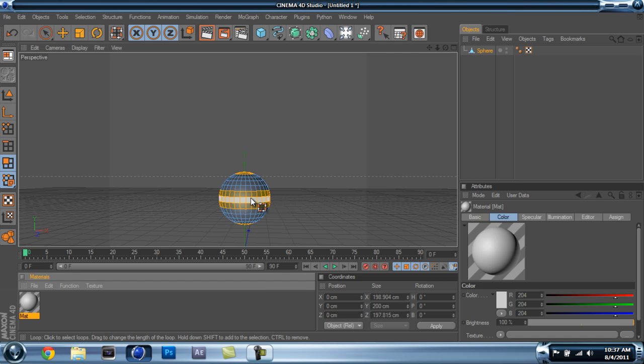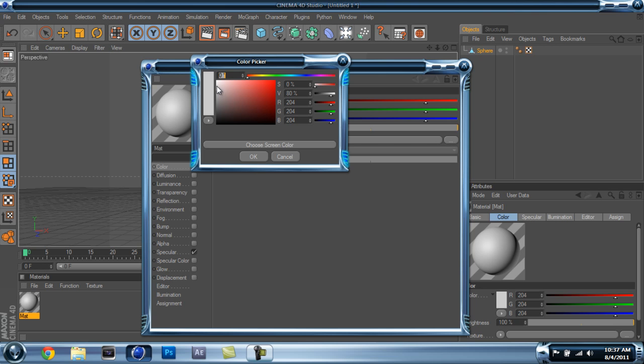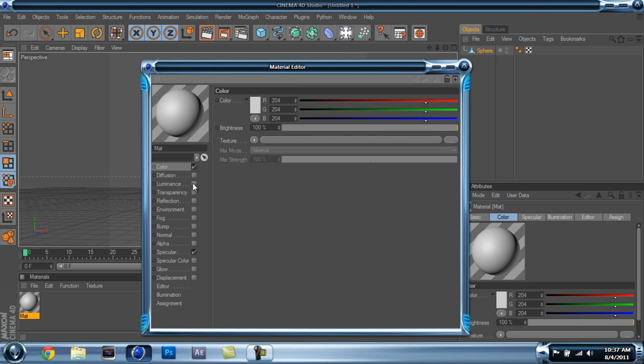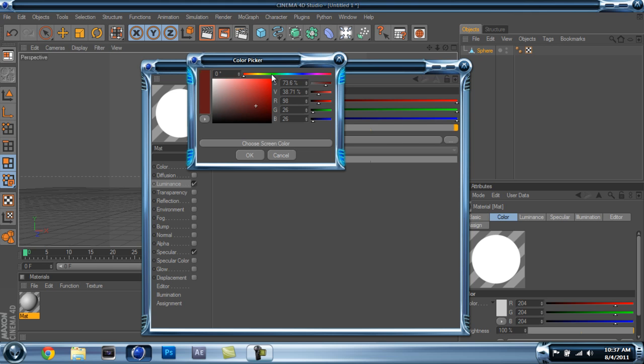Now this material is going to be the yellow part that you see of the sphere. Let's go ahead and make the color. Let's leave it there. Go to luminance, change the brightness to 300%. This is going to be your main color. Let's go with blue.